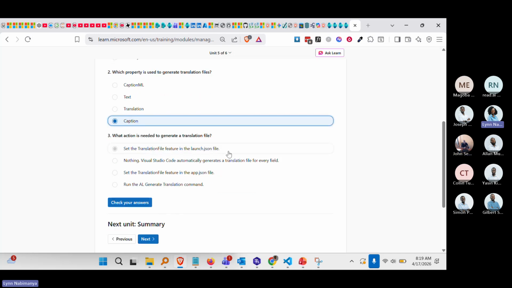Then what action is needed to generate a translation file? So one says you set the translation file feature in the launch.json file. Another option says nothing, Visual Studio automatically generates a translation file for every field. Number 3 says you set the translation file feature in the app.json. And finally, we have run the AL generate translation command. So C: set the translation file feature in the app.json file.